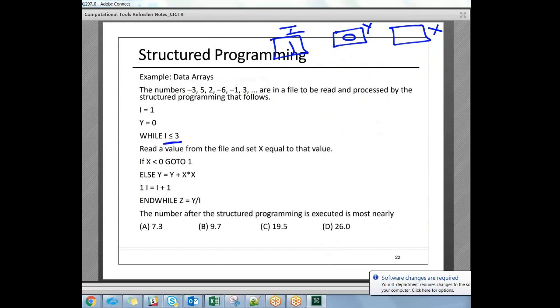Now while I is less than or equal to 3, is I less than or equal to 3 right now? Guys, I is 1, so it is less than or equal to 3. Read the value from the file, because these are the data that is given in a file. So when I am reading the first value, I will take -3 and set that equal to x. So my initial value for x is -3. Now, if x is less than 0, is x less than 0, guys? If it is yes, then go to line 1, where I equal to I plus 1. Okay, so I go back to while again.